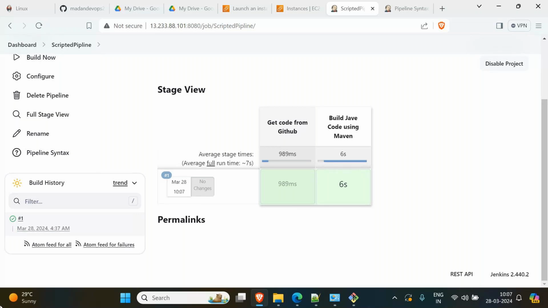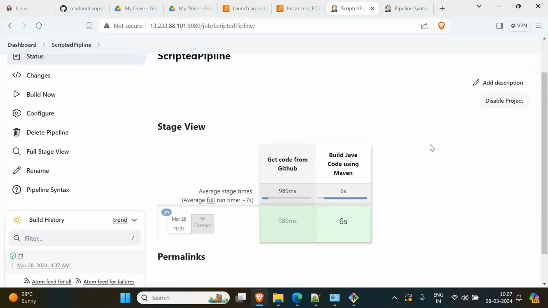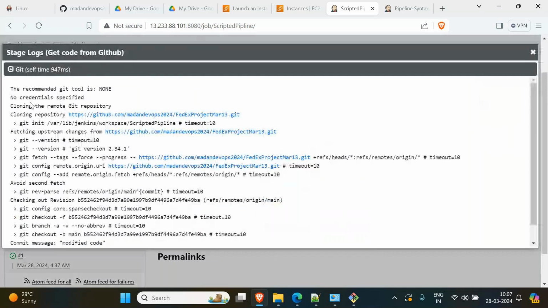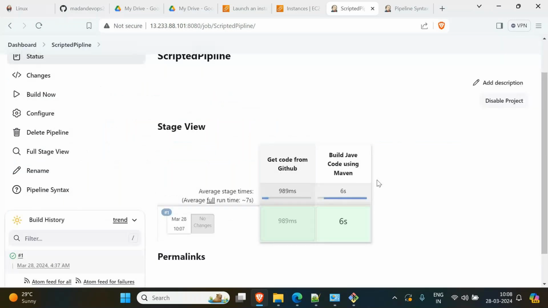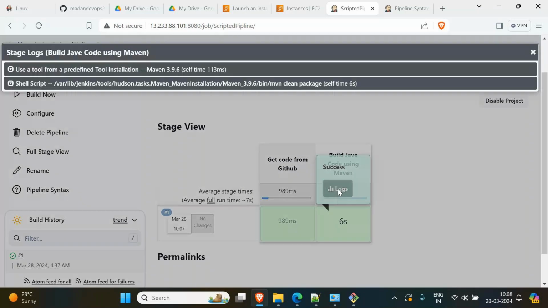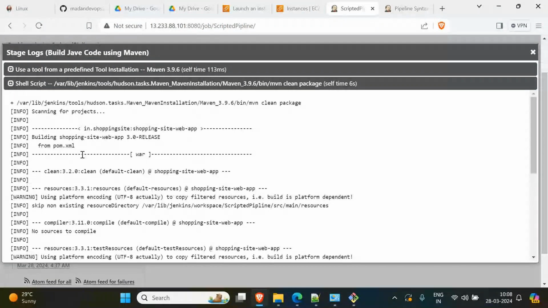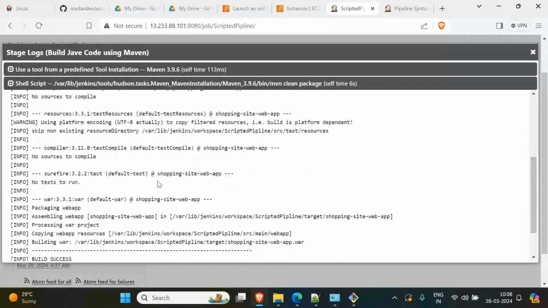Now if you go to our job, we have only Java, build Java using maven and get code from GitHub. Two stages are there. Getting code from GitHub is done properly, and Java code with maven is done properly. If you want to see the messages, you can hover your mouse over here and see the logs. You can see the git related logs here. Similarly, if you hover over the other stage, you can expand and see your logs. So it has fetched it and built successfully.